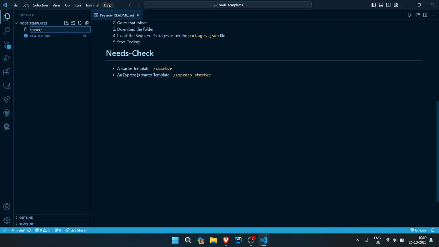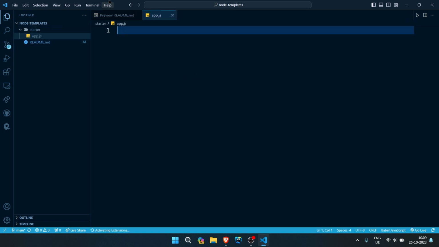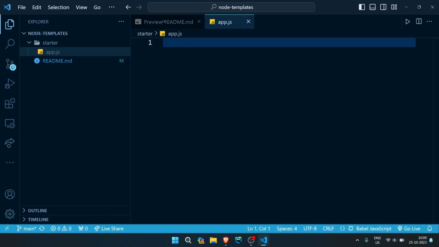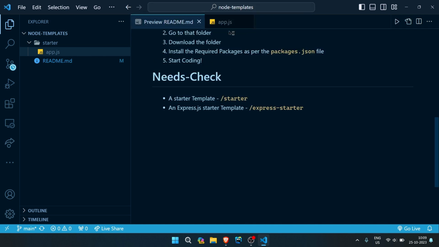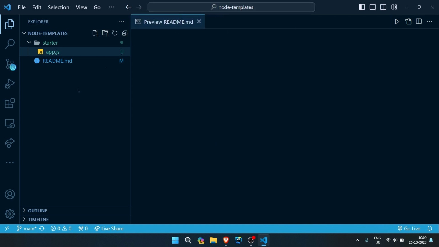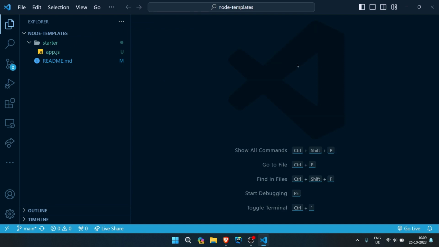Starter / app.js. Maybe I'll just zoom it out for you. Maybe a little more. This should be fine. Now for the starter one, we don't need anything, so we'll just write your Node.js code here. Now the starter one is done. I know it's very basic, but still the starter one looks like that.